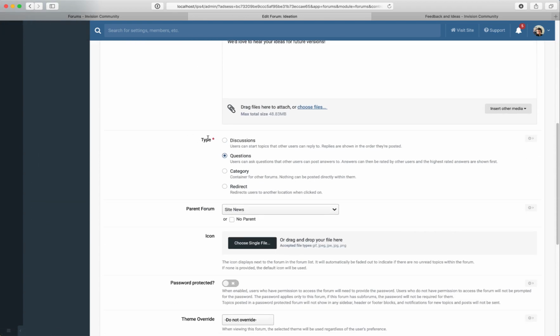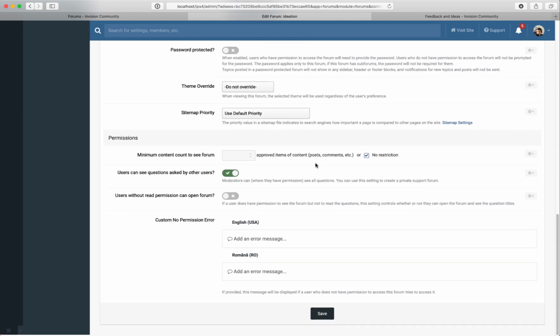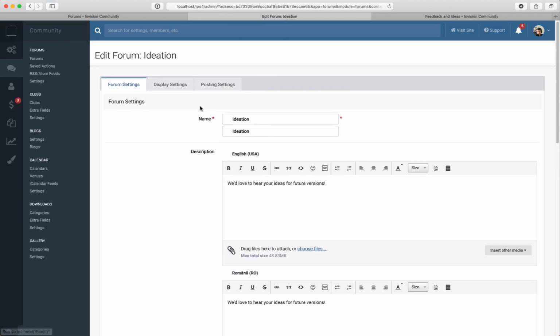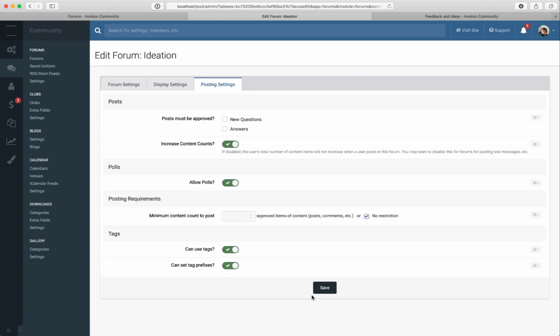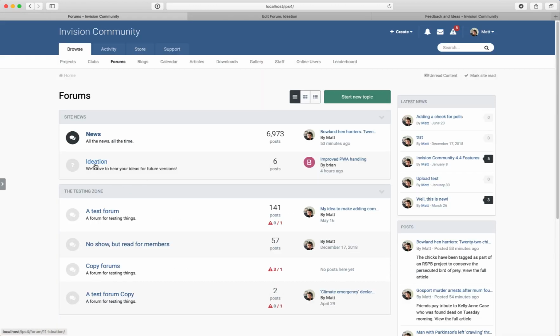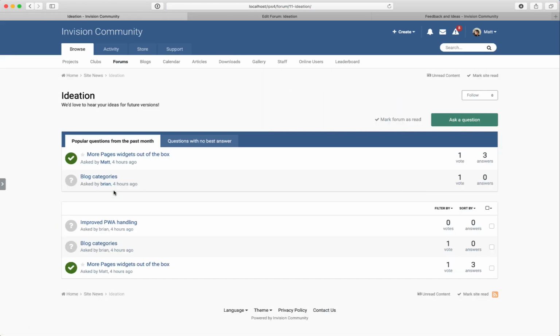And here you can see that you can choose the type of forum, and we've gone for questions. And that's really all I've done there. There are no other special settings used, it's just that one. And how that looks in action: we can see instantly it's a different layout from the traditional forum layout, a list of topics.